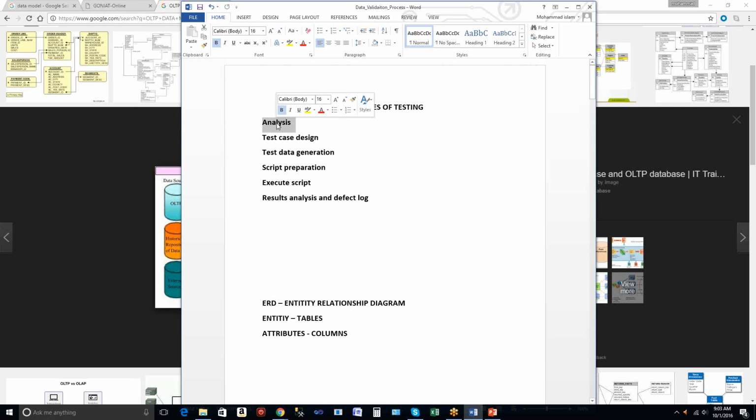Analyzing means analyzing the documents, meaning the data model. In data warehouse testing, the main thing is the data model, to understand the data model and the mapping specs, also called source to target mapping. Different name, but same thing. Then we write the test cases, create the test data, and then create the script. Script means SQL script. Then run the SQL script, analyze the result, and log the defects.